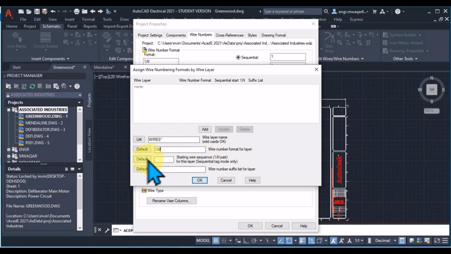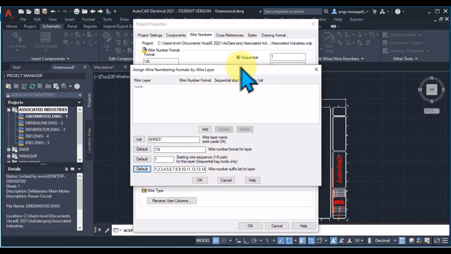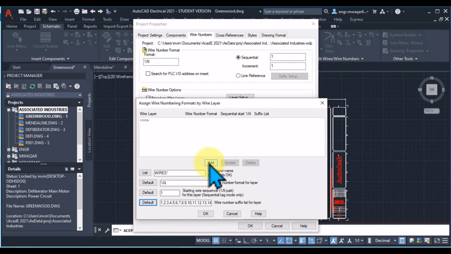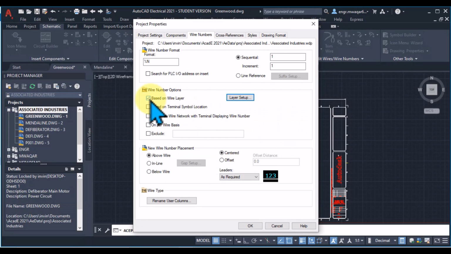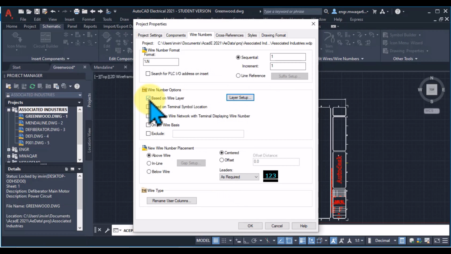And the starting wire sequence is 1. This is sequential based, and default values are 1, 2, 3 and so on. So I have selected sequential reference based numbers 1, 2, 3. To add this, the layer will be added in this format. Wire numbering will be based on wire layer. I don't want to pick this option right now.